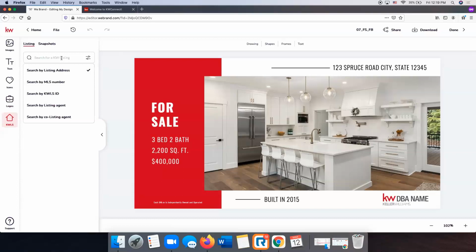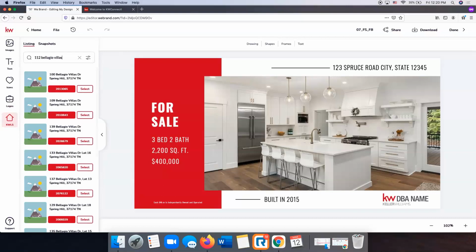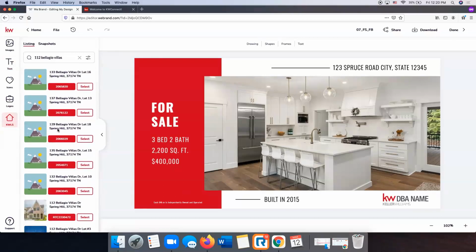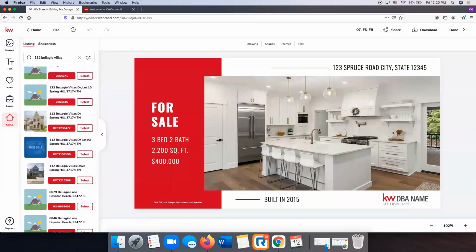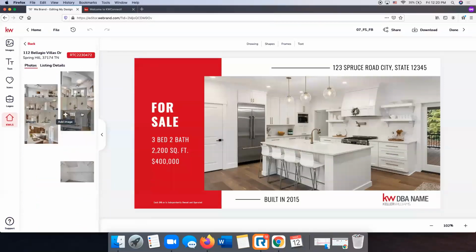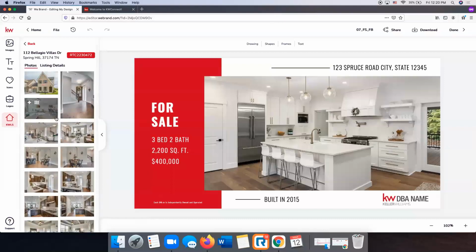So when I click in here, I can search by listing address, MLS number, KWLS ID, listing agent, or co-listing agent. So I'm going to search for a listing because I'm creating this piece. This is a just listed piece. So I'm searching for my listing here. All right, if I scroll down, I can then go ahead and select the listing that I am creating this piece for. Now, what this is going to do is it's going to allow us to use the photos and listing details from KWLS on this piece.